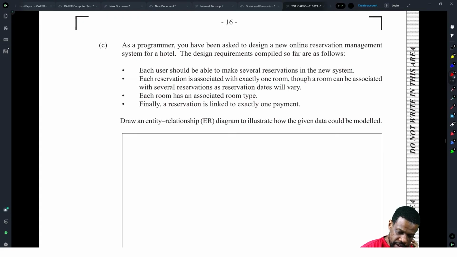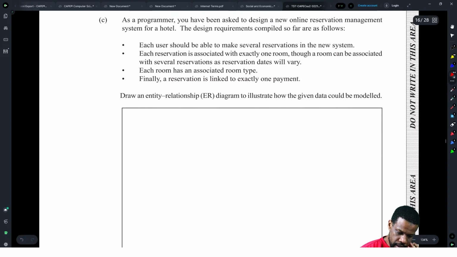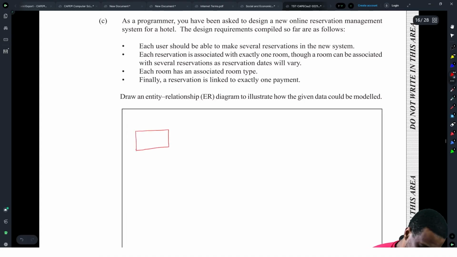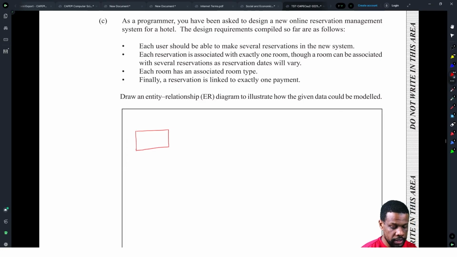Alright, as a programmer, you've been asked to design a new online reservation management system for a hotel. The design requirements are compiled as follows. Each user should be able to make several reservations in the new system. Is that an ERD? Yeah, entity relationship diagram. Since they give it in point form, you have a good chance of getting the whole thing correct, because all you have to do is do what each point says. If it was a paragraph, you would probably have an issue, but this point form one is a nice question to answer.